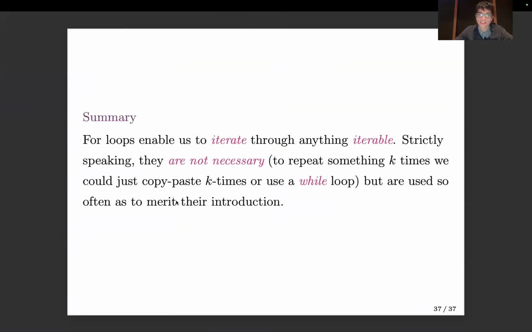Okay, so for loops enable us to iterate through anything iterable. Strictly speaking, they're not necessary. To repeat something k times, we could just copy paste k times, right? Or use a while loop. But we use it so much that it merits their introduction. So do use for loops. They're like Python's nicest language feature by far.